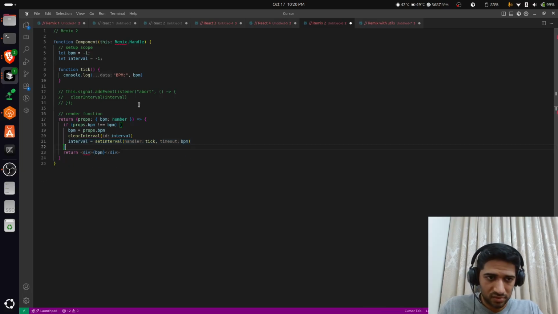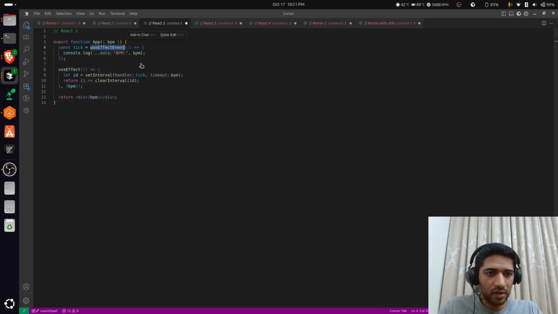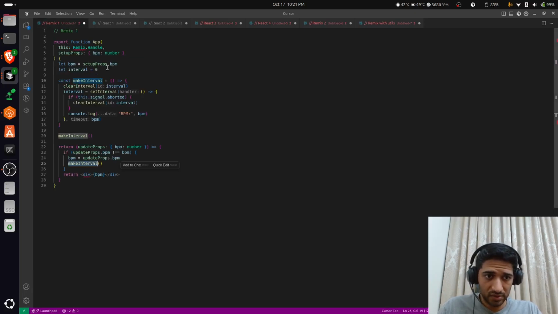I think this works. Yeah. Let me come to the signal part. I didn't explain that properly, I guess. So when a component unmounts, you need to clear the interval. And in React, when a component unmounts, the useEffect's return value gets executed, right? This clear interval. The equivalent in Remix is this dot signal.